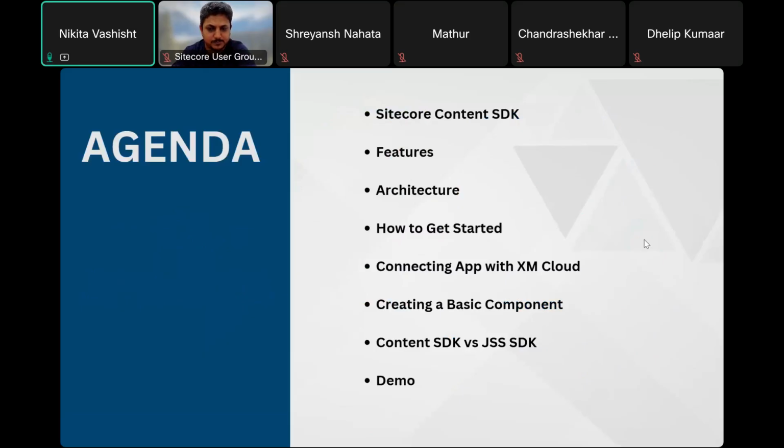So today's presentation will revolve mainly around what Content SDK is, its features, architecture, how to get started, how we can connect our Content SDK app with XM Cloud, how to create a basic component, what the differences are between Content SDK versus JSS SDK, and a demo.